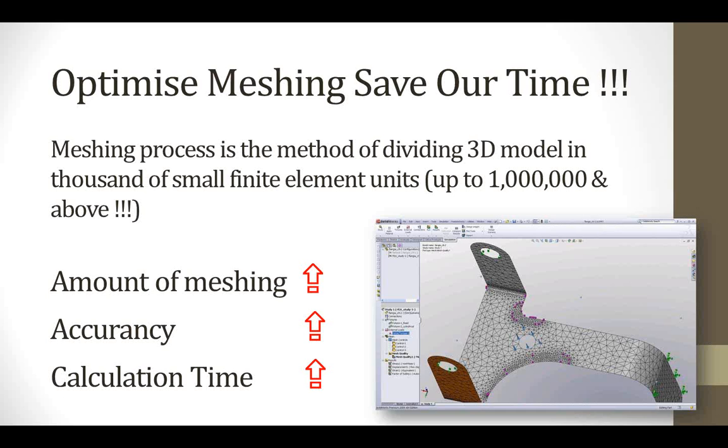Inside SolidWorks Flow Simulation, it can generate up to 1 million or more finite element units. Inside Flow Simulation, they are presented as cubes. The model is divided into cubes, and you solve them one by one to make your calculations better and accurate. Every computer supports a maximum amount of meshing, and due to the limitation of the computer, we have to optimize the meshing and save our time.